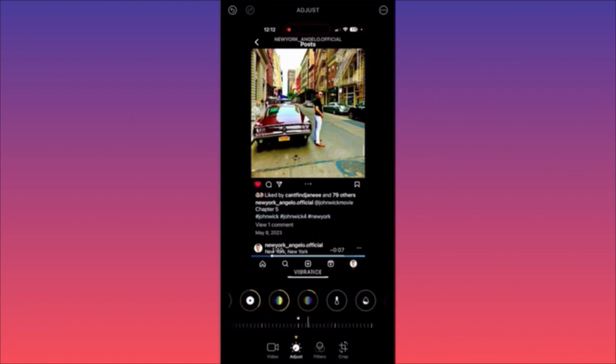The next one is the vibrance. This is same as saturation, just a slightly lighter version. If I move around, you're not going to see as crazy colors. You're going to see a much sharper outlook of the video itself, but not going to be crazy.